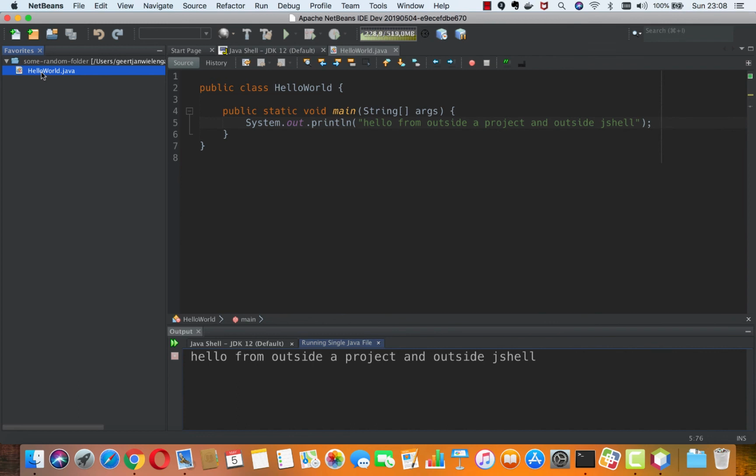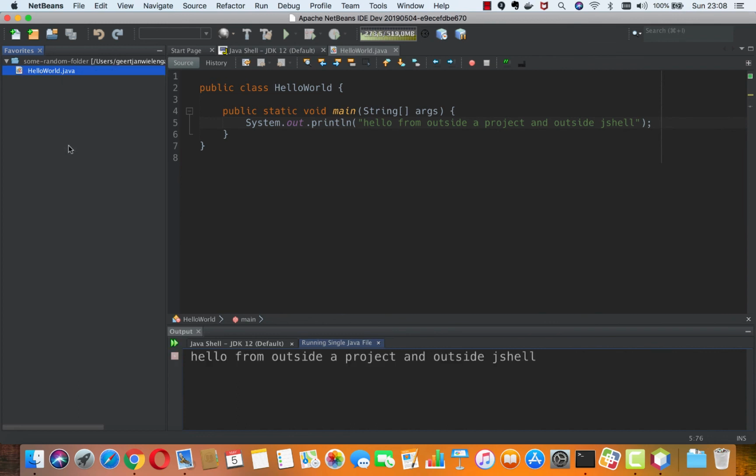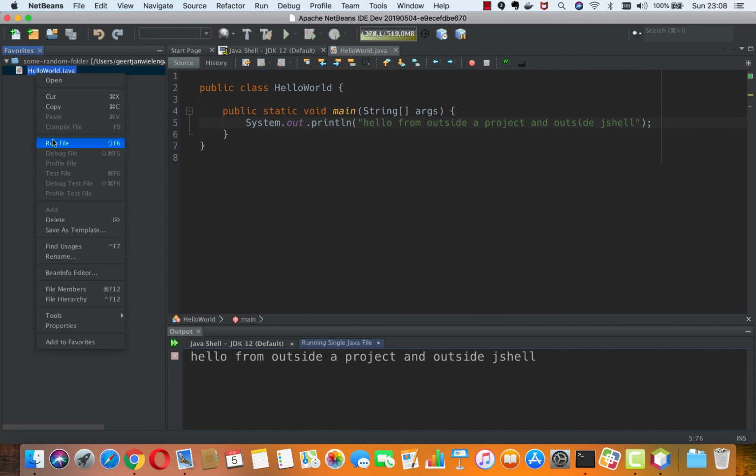The ability to run single Java source files directly from inside NetBeans. No project is needed, and you don't need to use the JShell. Just drop the files into a folder, add that folder to the Favorites window, and then run those individual source files. Very useful in the next release of Apache NetBeans.